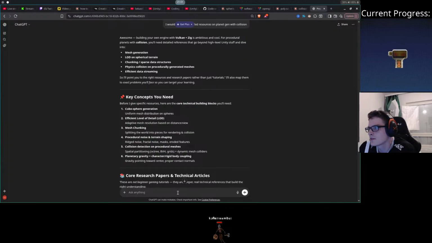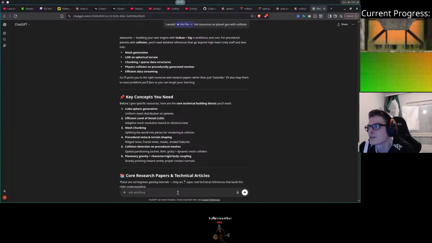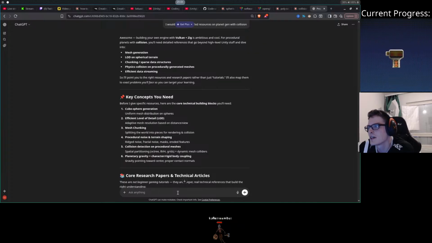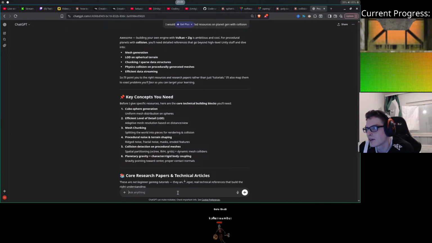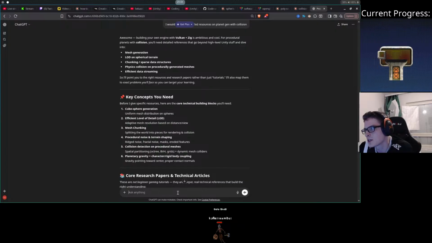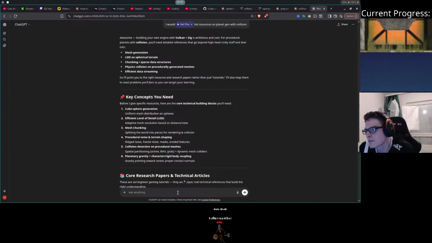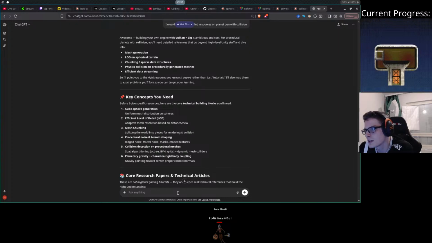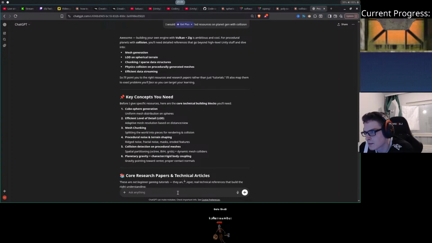Chunking, sparse data structure, there it will come in. Physics, collision, and procedurally generated meshes. There, efficient data streaming. What? Yeah, okay, that's also another thing, but I think that's with the chunking. So point you to the right research papers rather than just tutorials. I'll also map them to exact problems you will face so you can target learning. Before I give you a specific resource, here are core technical building blocks you'll need.